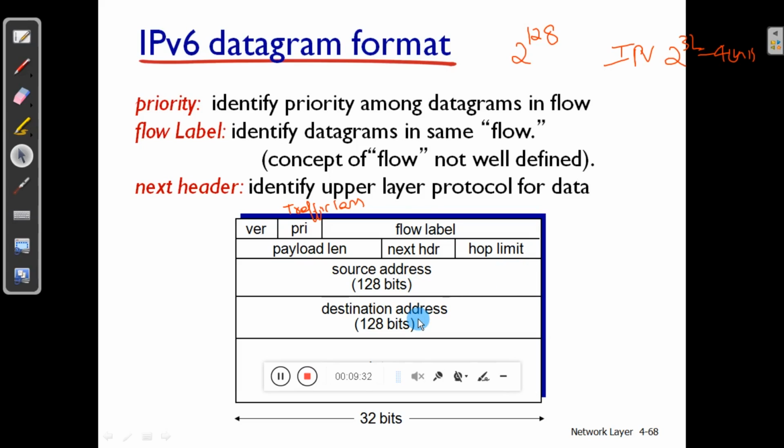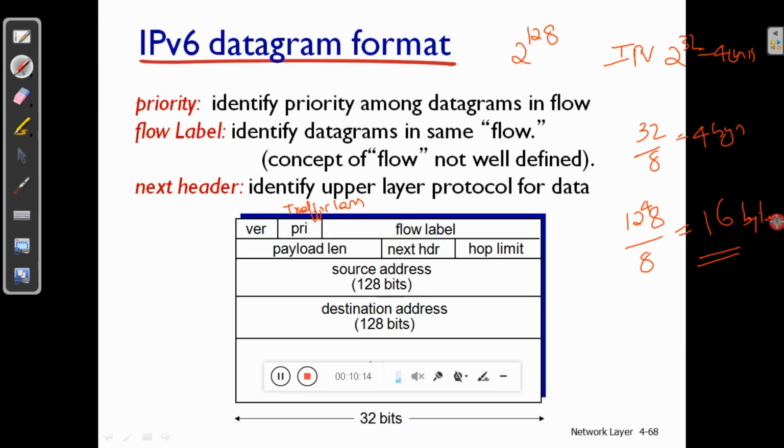Next are the source address and destination address. As I told, the source address is a 128-bit address and the destination address is a 128-bit address. An IPv4 address is 32 bits, which means 4 bytes. Here it is 128 divided by 8, which is 16 bytes. So an IP version 6 address is 16 bytes.